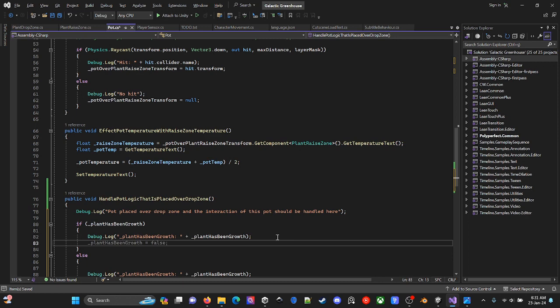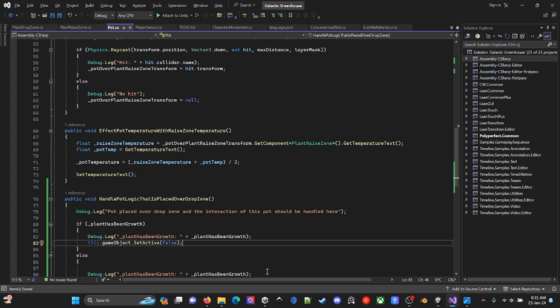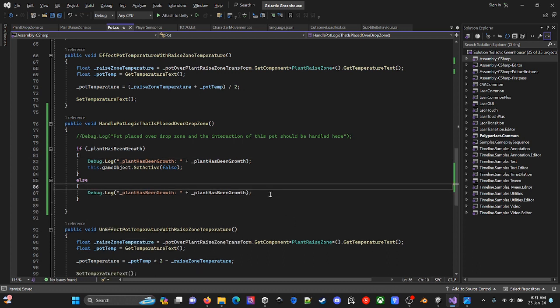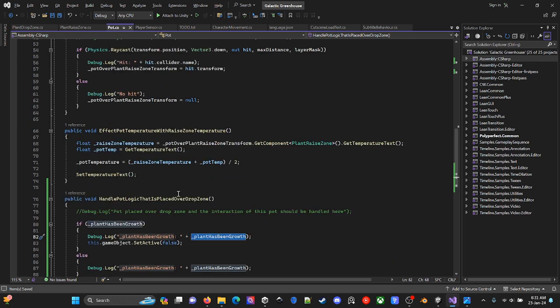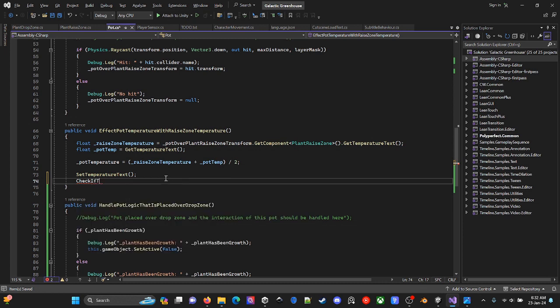If plant has been grown is false, nothing should happen. But if plant has been grown is true, then I can set this game object to false, to show that the plant has been grown and it's delivered. And then what else I can do here is add the functionality that this plant is grown. This is the pot, and let's add a check if the plant has been grown.